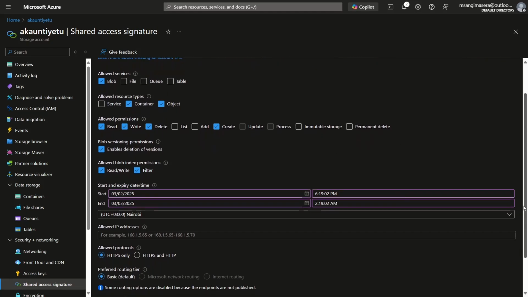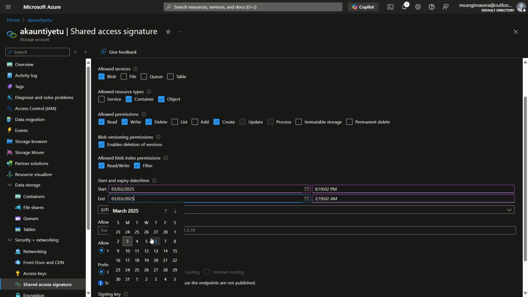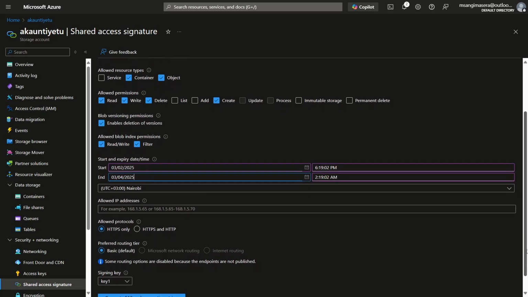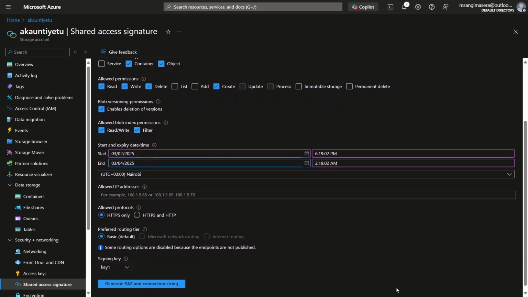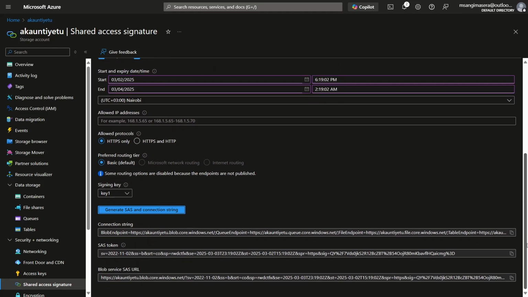And then the expiry period should be more than 24 hours. So from now, maybe we can add it to the next date to allow it to be more than 24 hours. Then of course the region is Nairobi. What else? Then HTTPS only. We only want secure access, and then we generate the shared access signature connection string. Then we can copy the URI.